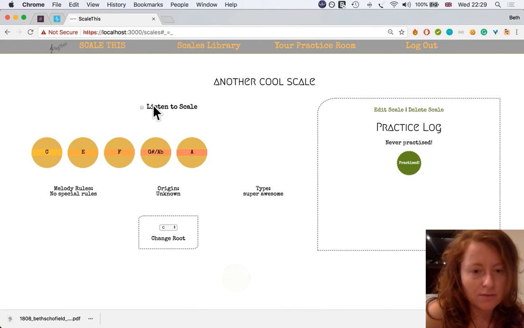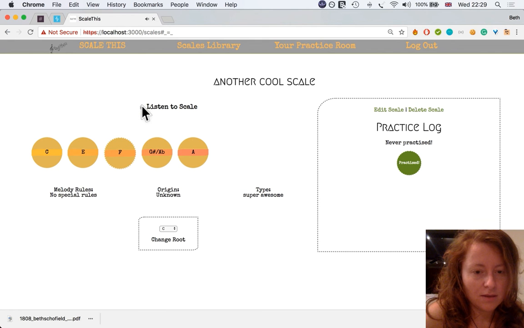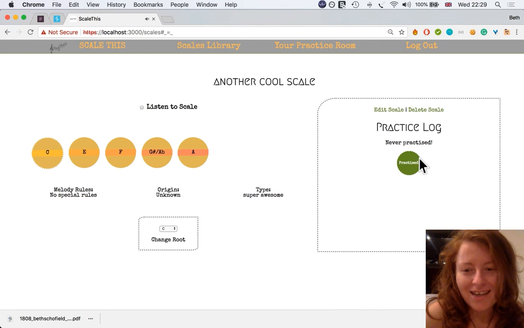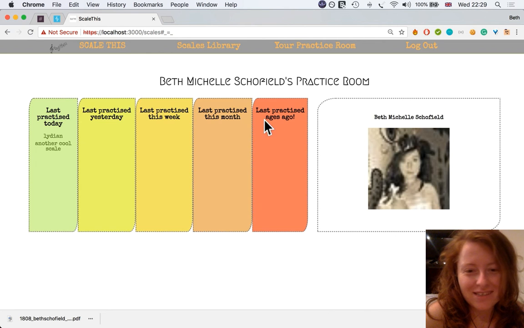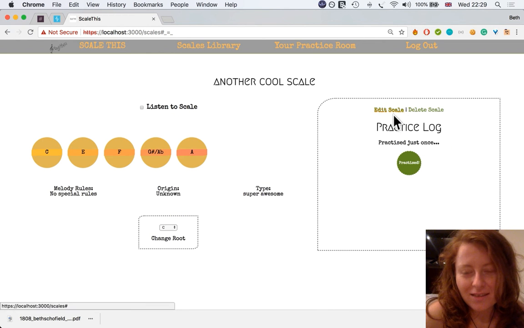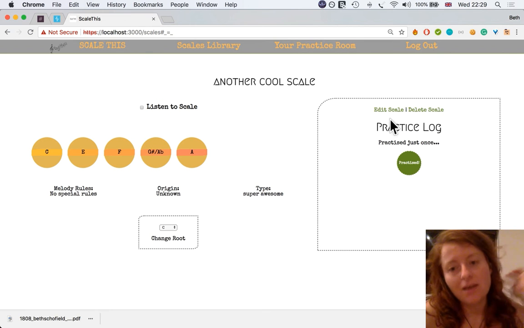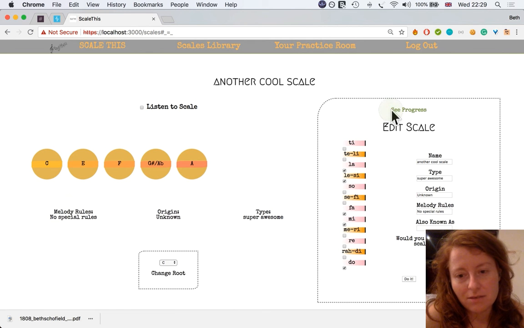We can check it out. How's it sound? Sounds great. And we can practice that. So as you can see, because I made that scale, I have access to edit it and delete it. So I'm going to edit it.